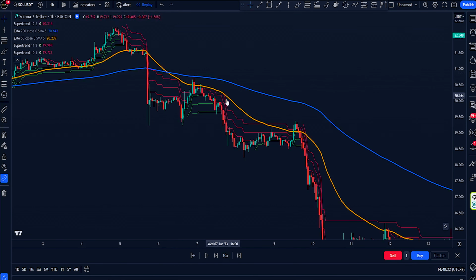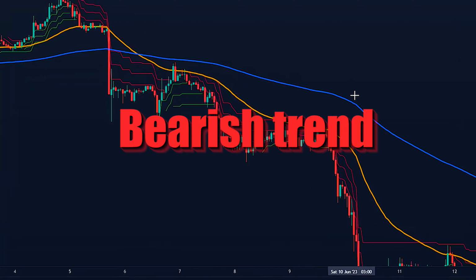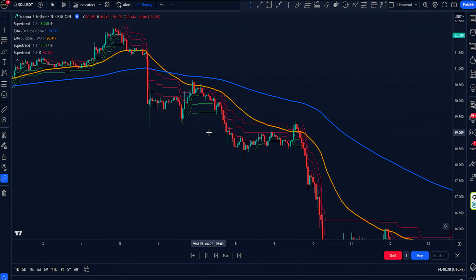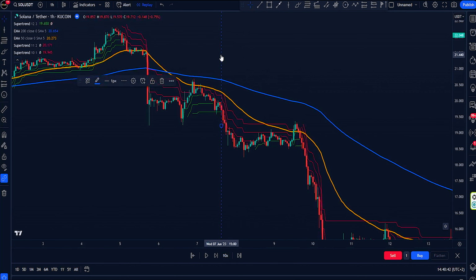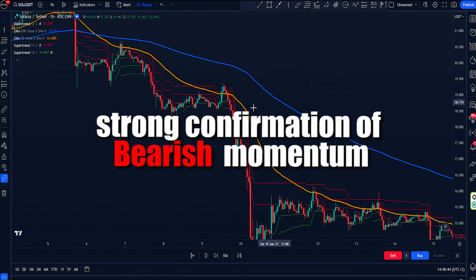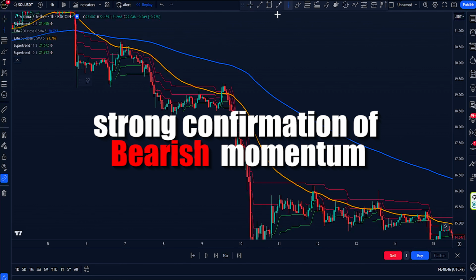Now, let's see how to identify this setup in a bearish trend. As mentioned before, in a bearish trend, 2 conditions also need to be met. The first condition is that the orange EMA 50 line needs to be below the blue EMA 200 line, which confirms a bearish trend. The second condition is that all 3 supertrends need to be red. Once all 3 supertrends are red, it is a strong confirmation of bearish momentum.